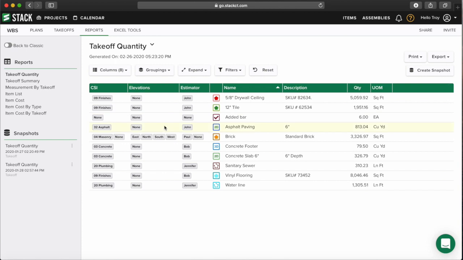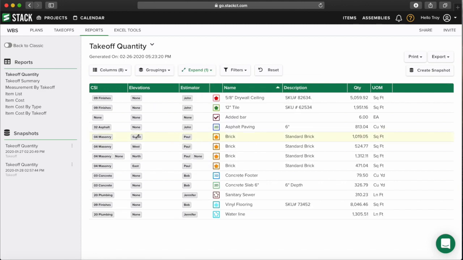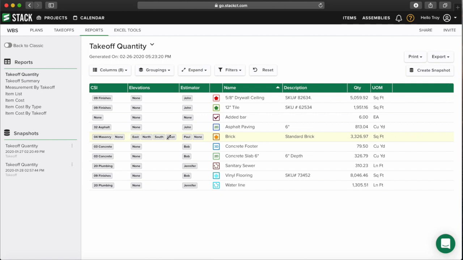Expand works like this. So we can see our standard brick takeoff at 3326.97 square feet. And I see that in the elevation, it's associated with the east, the north, the south, and the west. So I can see that this takeoff exists in these 4 places. If I want to see the breakout per elevation, I can either expand by elevation there, or honestly it's just easier to click right on one of these, and now I show my individual measurements. So here is my brick for my south elevation, my brick for my west, brick for the north, and the brick for the east. And then if you want to collapse that again, all we're going to do is click on it and we can bring it back up.